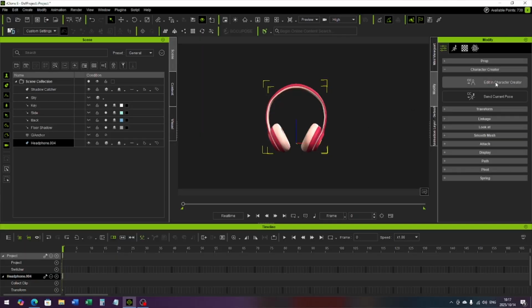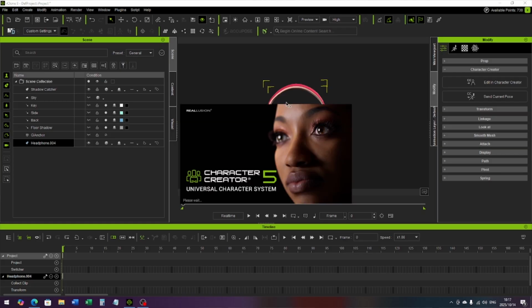So what you do is you click on Edit in Character Creator. And so then inside Character Creator, you can go and adjust it.